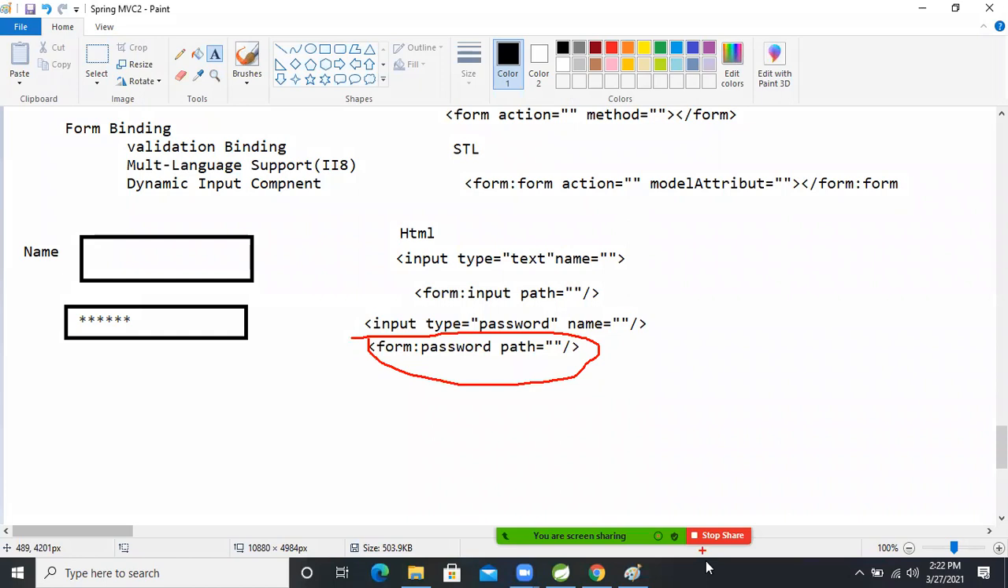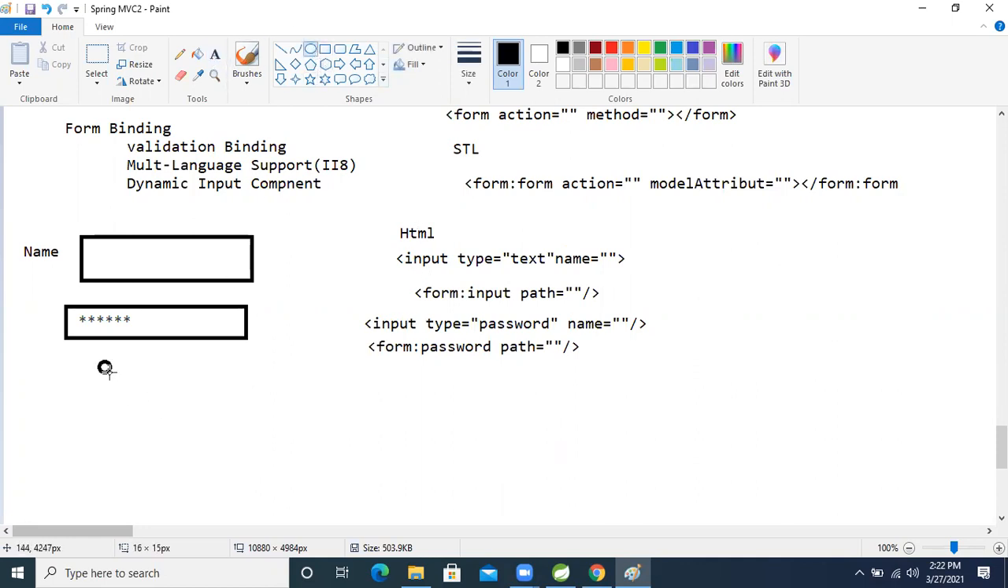I will implement each and everything. When I implement it, at that time you people will get a clear picture, don't worry about that. After that, there is one more input also. Which one? The radio button. We are giving the radio button to the end user.